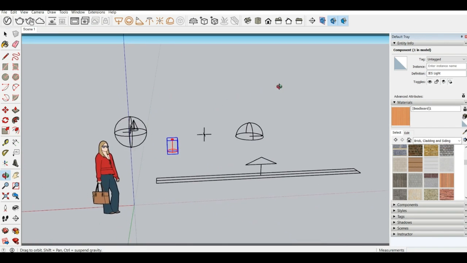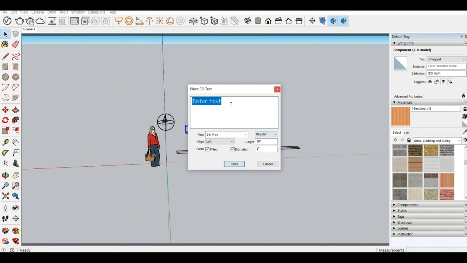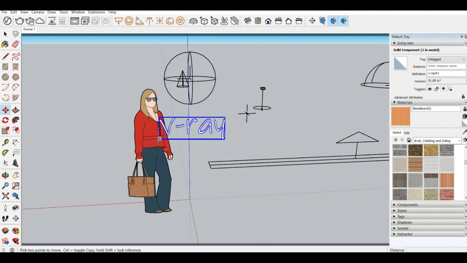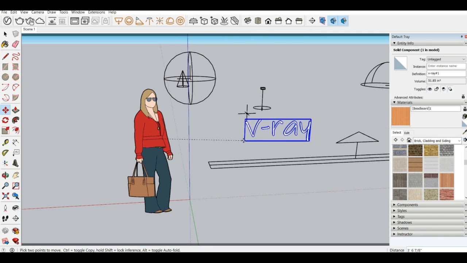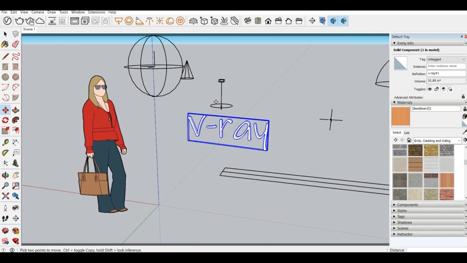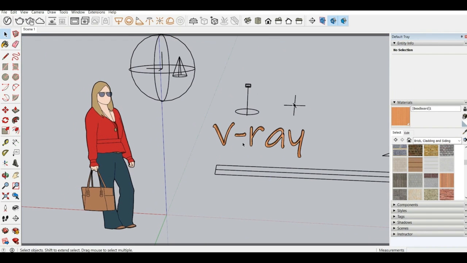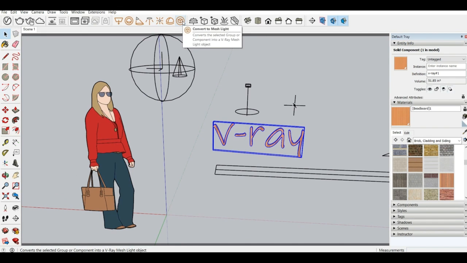What it does is, wait, I'll illustrate by creating a text. I'll just type V-Ray and place it like this and move it a little. So I'll just put a temporary texture on it. Now when the text isn't selected, the mesh light won't be operable, but as soon as you click on the text, it will become operable, and the text will change into that form. It will become a mesh light. So that is how you create mesh lights. You can even use other objects for that.